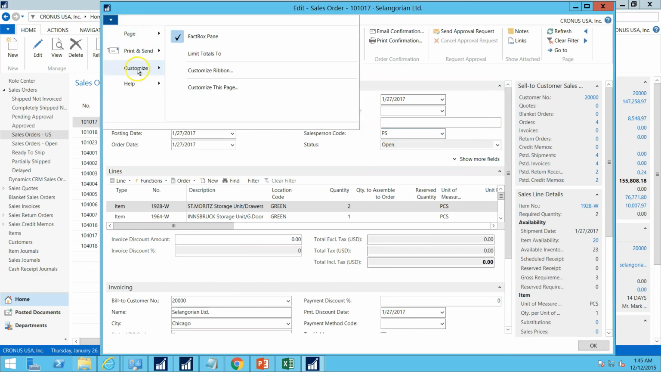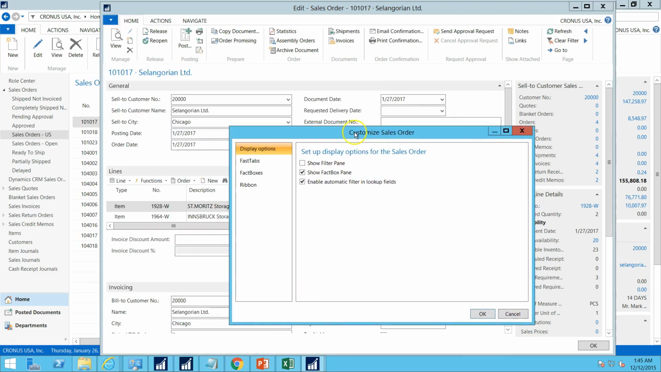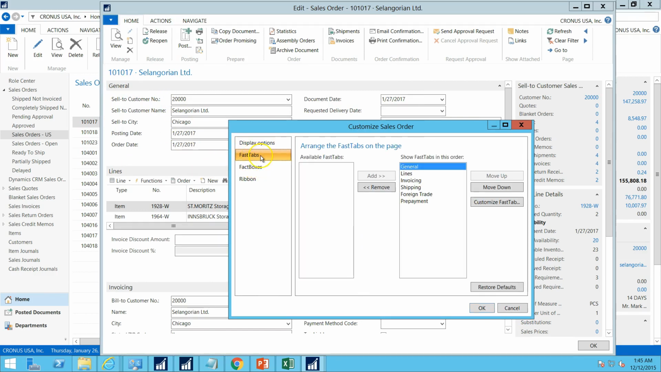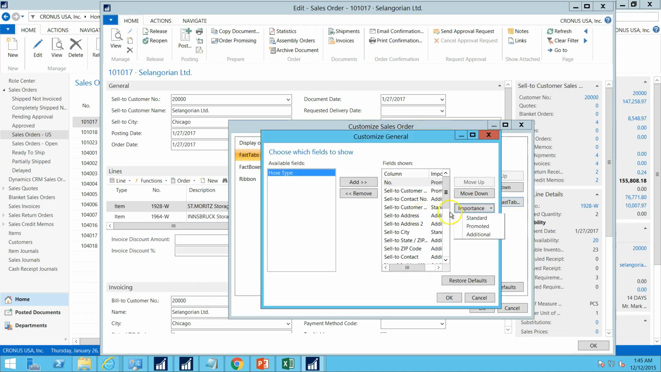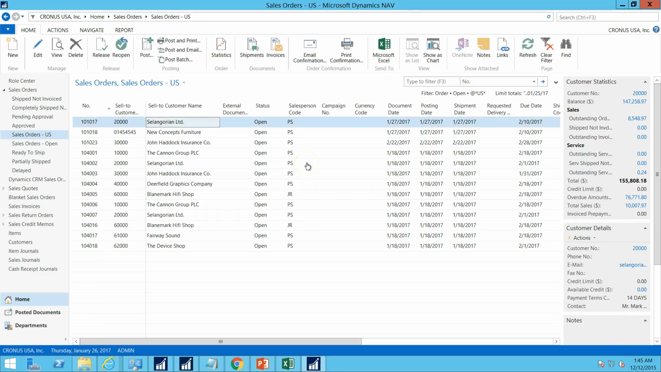Again, customize this page. And you'll notice the salesperson code is in a section called General. That's called a Fast tab. So I'm going to go into the General Fast tab, customize it, and I'm going to remove the salesperson code. I don't actually completely want to remove it because sometimes I do want to see it. So I'm going to change its importance to additional. Again, the screen will close and reopen.